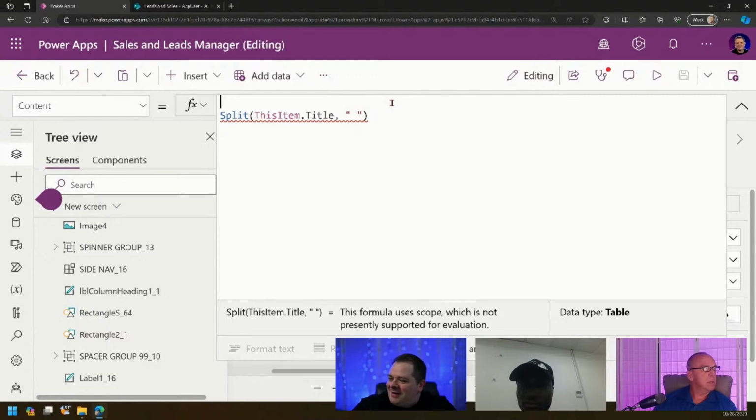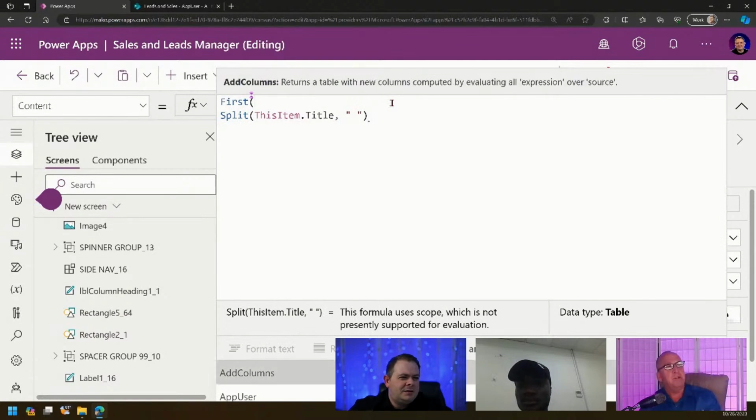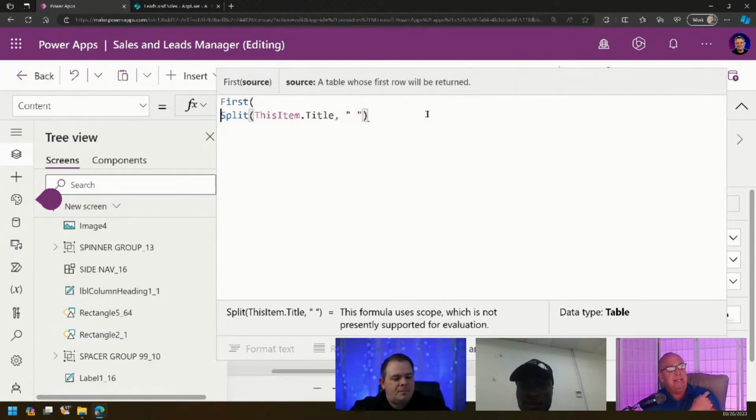I'm looking at Amber's comments. He says first and last functions. That's a decent way of doing this. So let's do first. How are you storing that? Are you storing it just first space last? So their full name is first space last. Yeah. Okay.